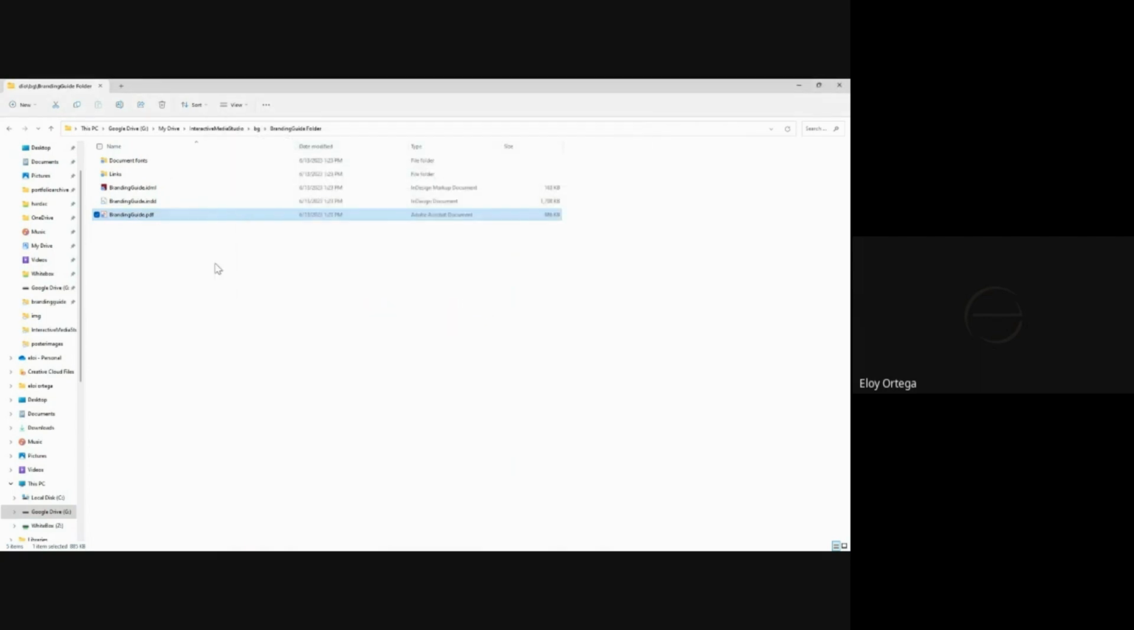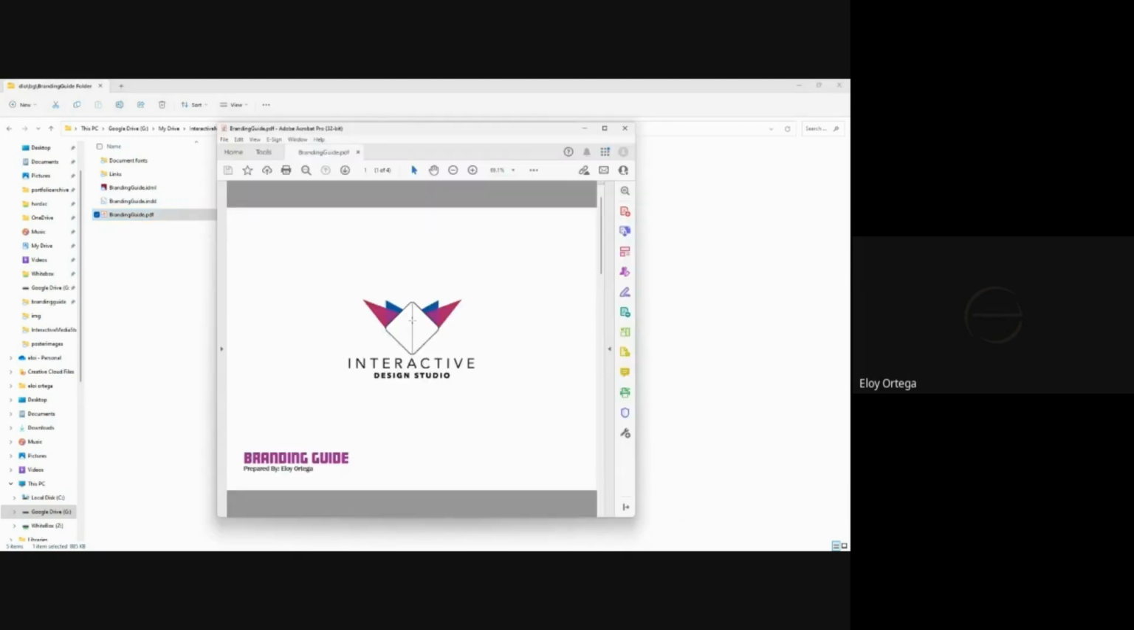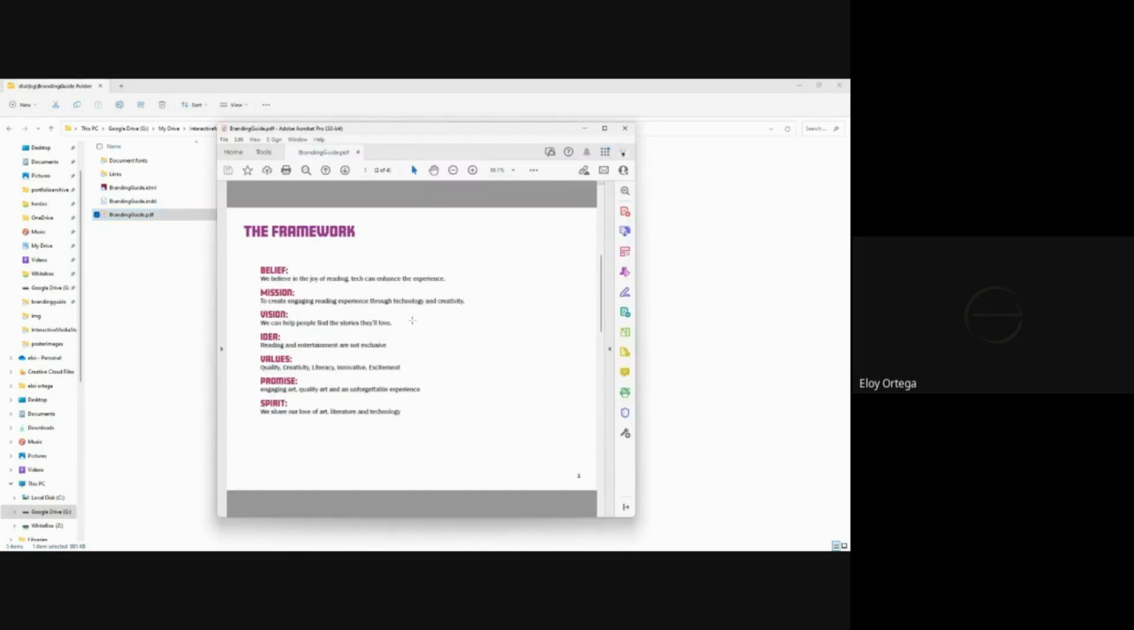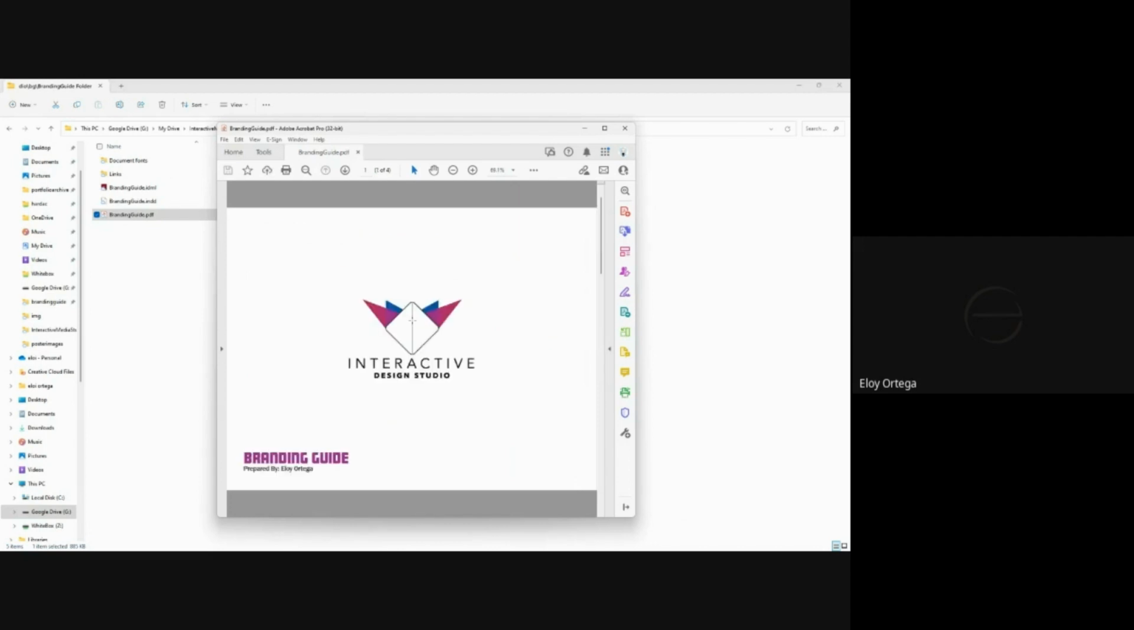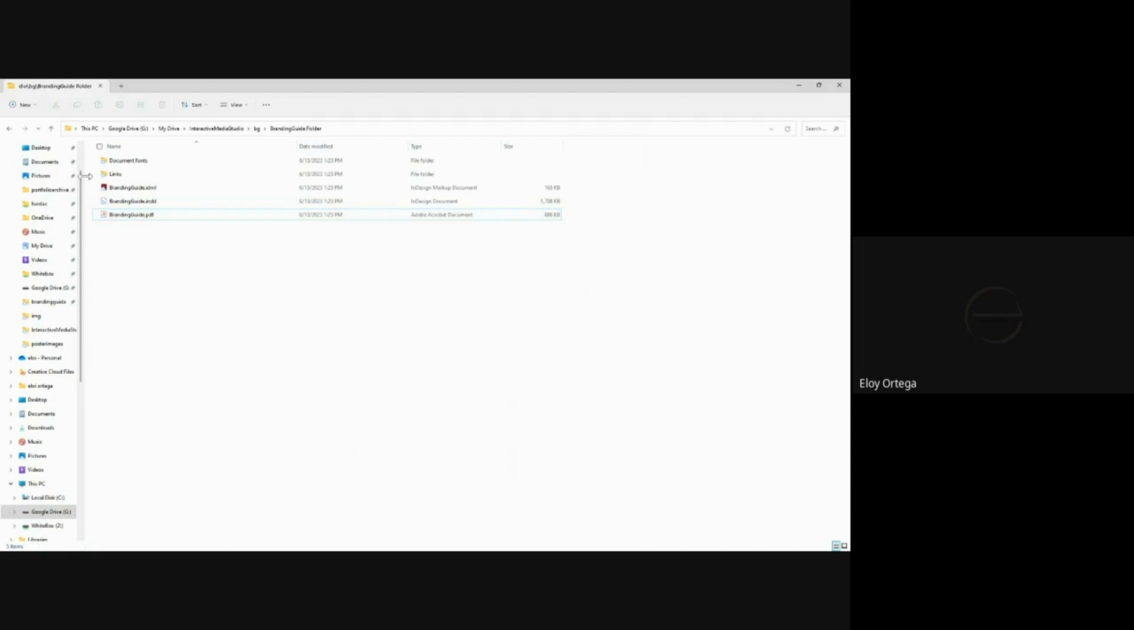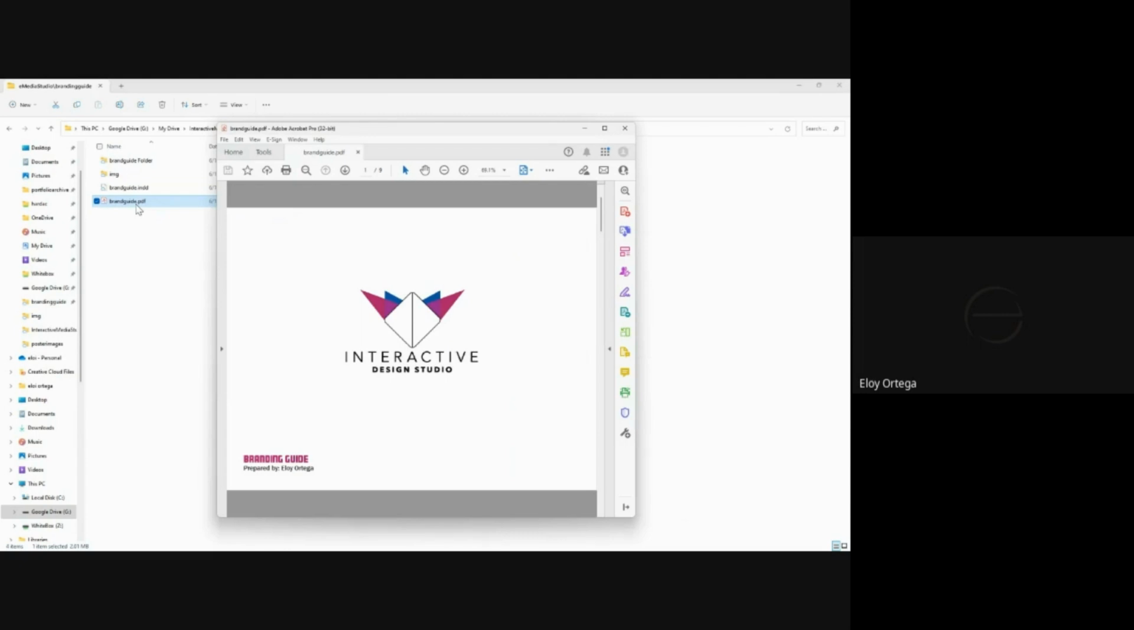Okay. So this is the PDF that you want to submit on Blackboard, or on Google Classroom. That has all of your branding guide specs inside of it. I will throw the exemplar into Classroom so that you can reference it.